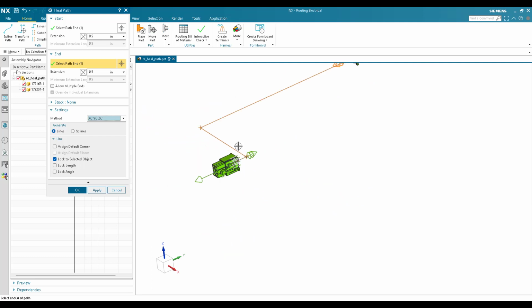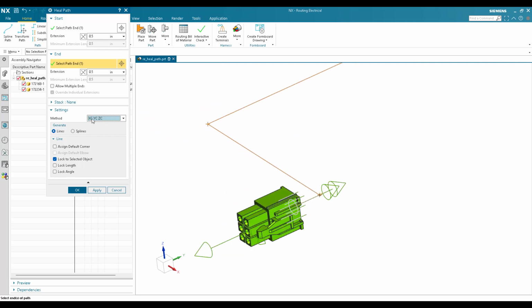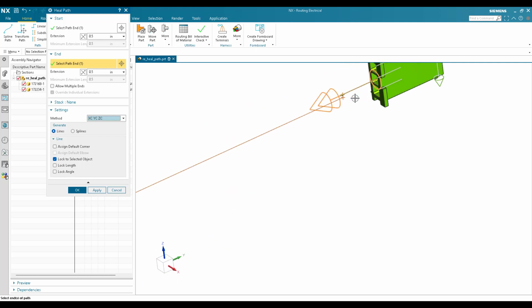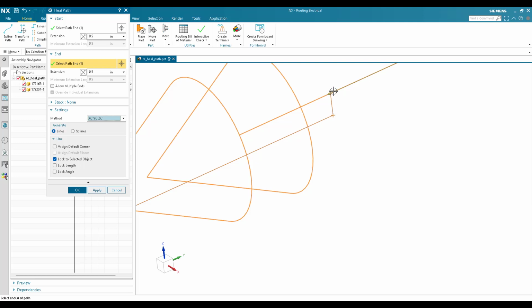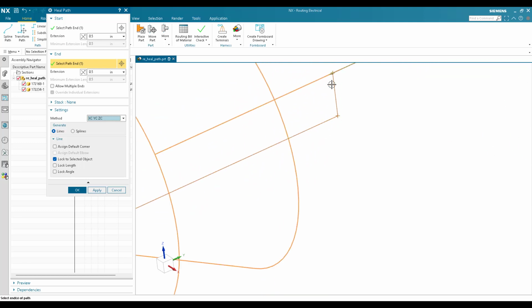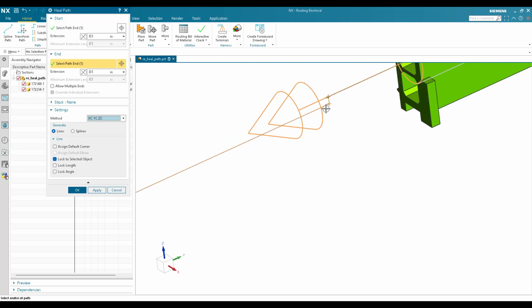This is a negative X axis because we have given the method as XYZ. Next it has taken the Y direction, so it has traveled along the Y direction. Then you can see the small Z axis has been taken. This is the Z axis, and then it is connected to whatever extension we have.